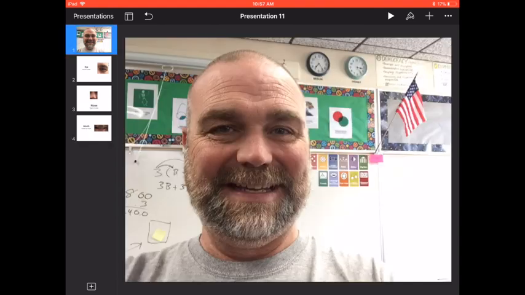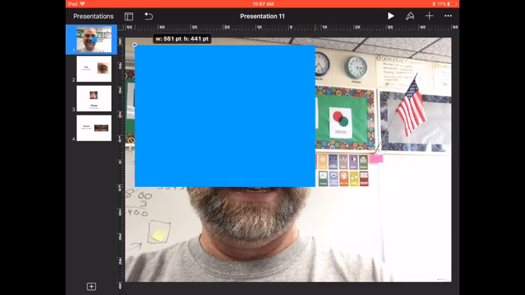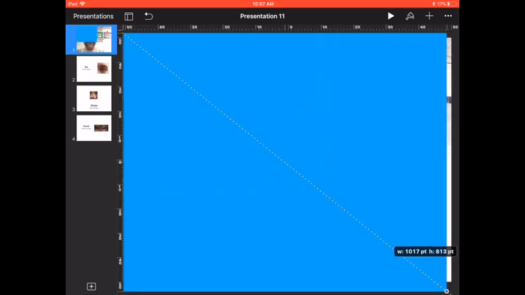Now it's time to become interactive. So we're going to go ahead and click that first slide. And then what we're going to do is we're going to add an object. So we're going to hit the plus sign in the top right corner and go to shapes, and we're going to select the square. Now we're going to drag that square to fill the whole page.